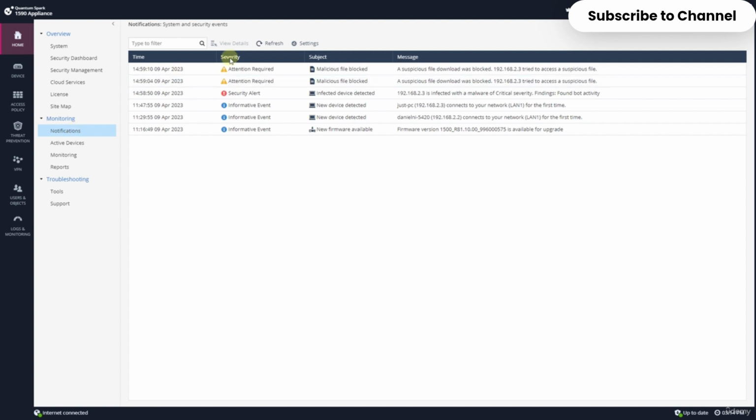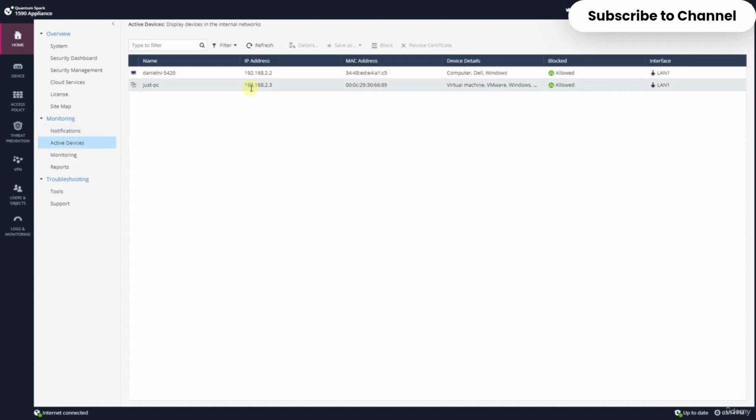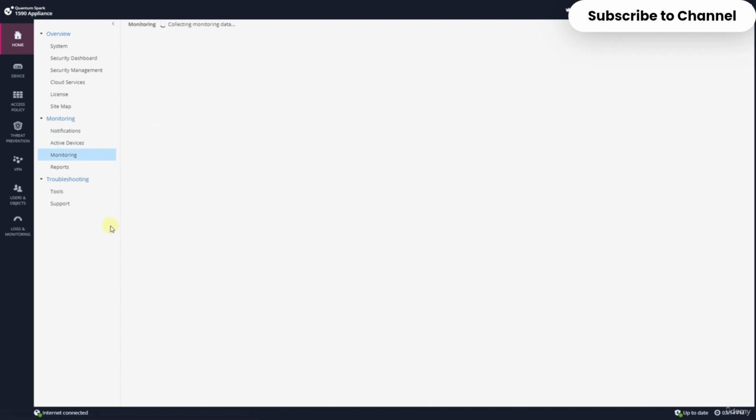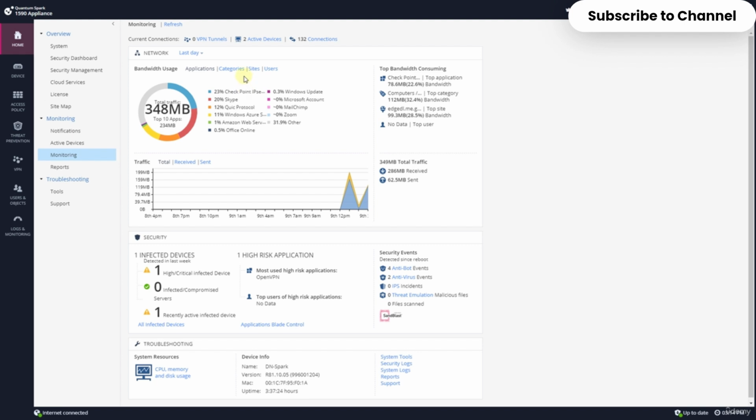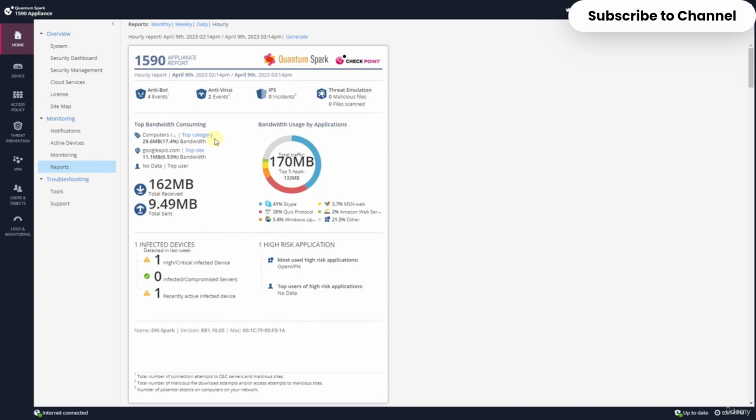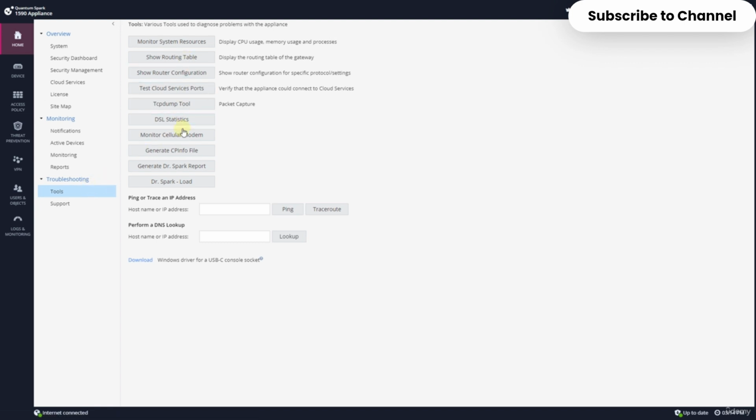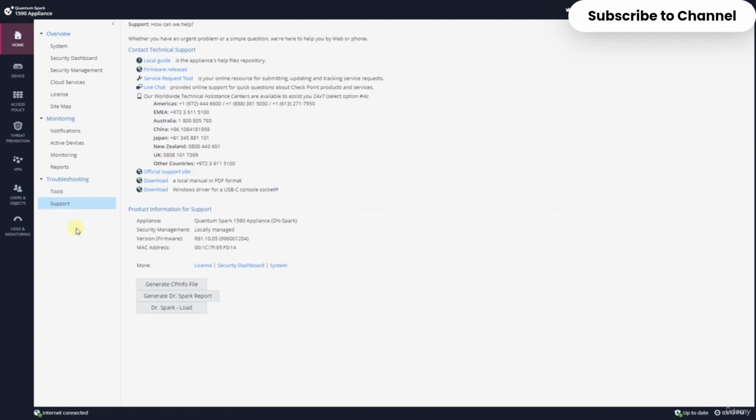The monitoring tab, so I can see the notifications, the active devices that are currently connected to my device, monitoring information. Okay, so I can see all of the different applications that were being used, so this is quite nice. I can see Checkpoint IPsec. It's because my computer is connected over a VPN, so I have that traffic. Different reports. This is a really nice report that you can generate. Tools, we'll talk about this in a later video, but this is troubleshooting tools to get insights or to run diagnostic tools. And support information.